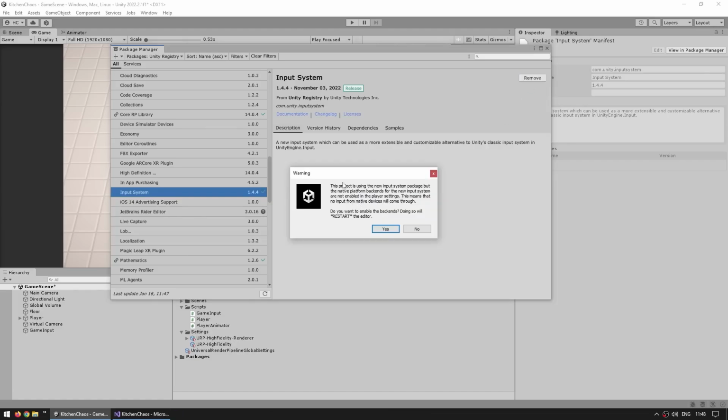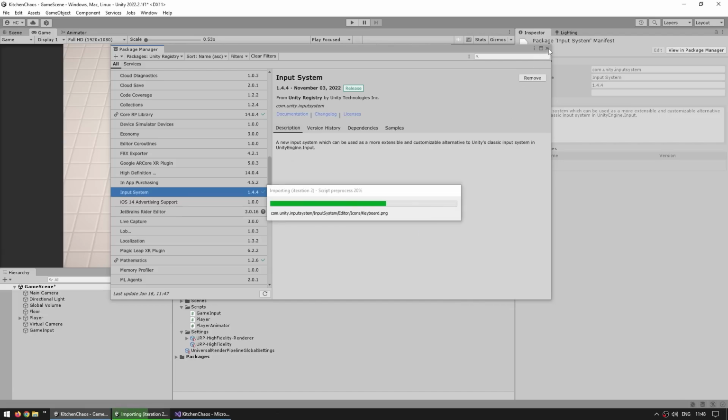Okay, the package is installed, and right away we see this message. Basically, it's asking us if we want to enable the new input system. Now, you could click on yes, but let's actually go ahead and click on no. We're going to enable it manually, so click on no. Then let's close this window.